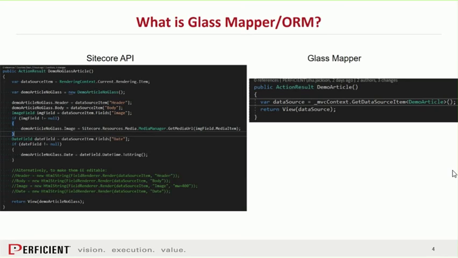With Glassmapper, you can see we've just got one line of code and all of that mapping is taken care of for us. So you can see that there is definitely a difference in the amount of code you're writing, which is the amount of time you would be spending. So definitely better to go for Glassmapper versus writing all this mapping code.